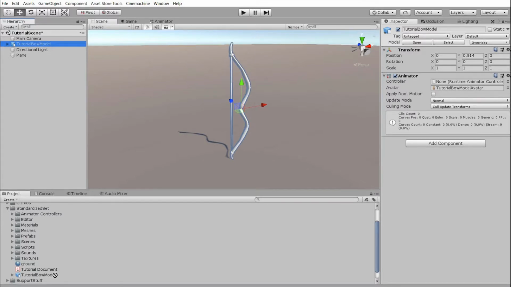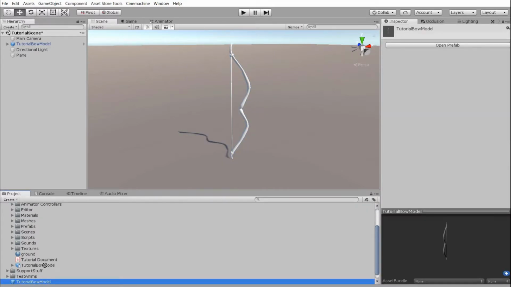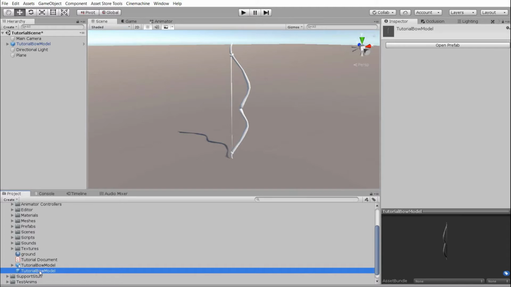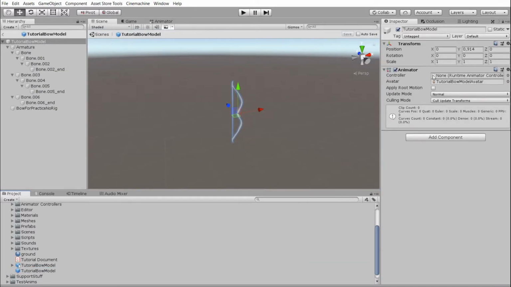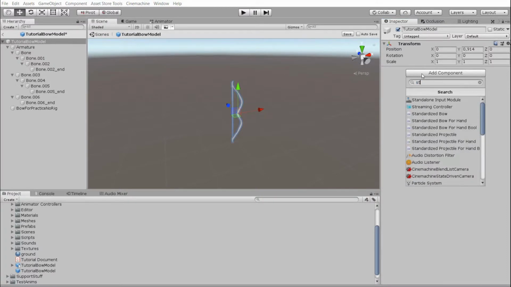Let's create a prefab of it. Original prefab. Let's drop it in here. Okay. Double click it. Remove the animator. Add the standardized bow component. Okay, standardized bow. This is the standalone version. This is the player integrated version with the animator states. This is the player integrated version with the animator parameters, boolean parameters. Okay, we will be using this first.